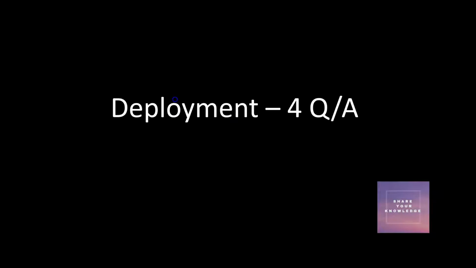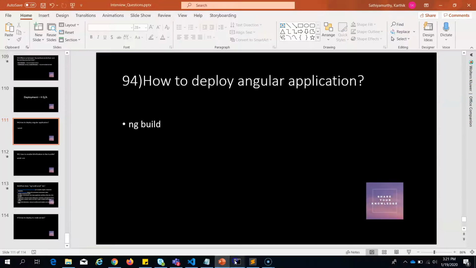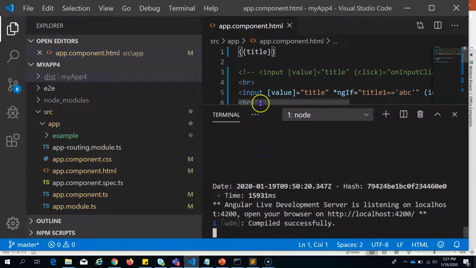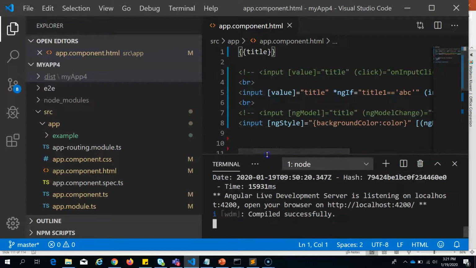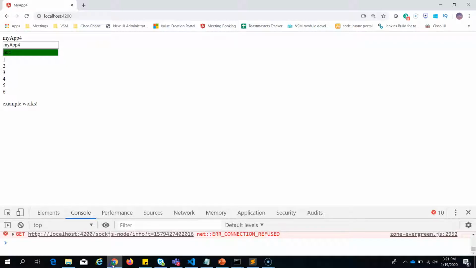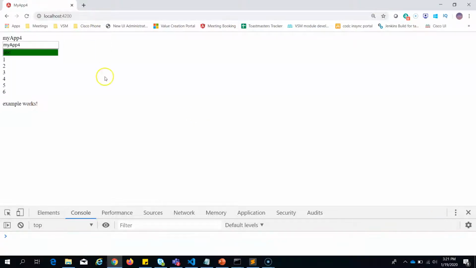Before answering the questions, I would like to explain the project I will be using for answering the questions in Angular deployment. This is a simple Angular project. I have served that project, and you will be able to see the output this project displays when I try to access it using localhost 4200.